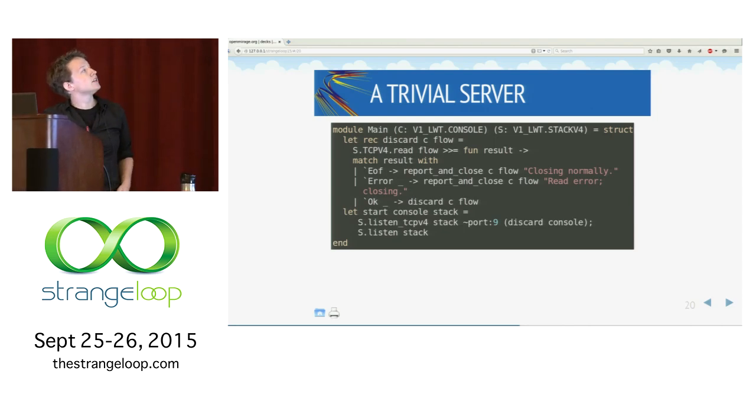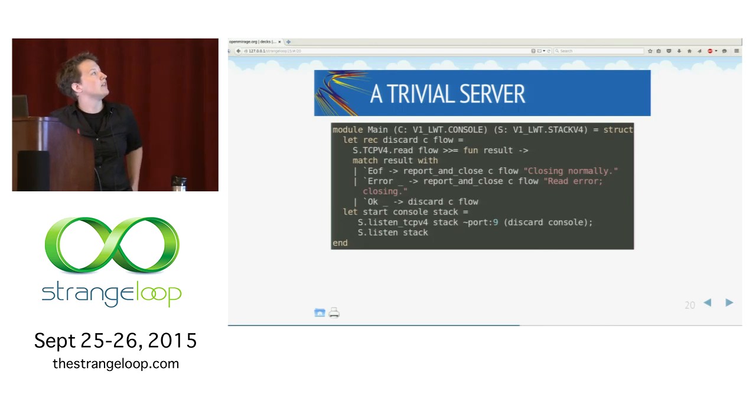So what we have defined here is a recursive discard function that, whenever it is running, will continually try to read this flow. And the operation there is a bind operator on the threading library that we're using. So basically, you can imagine that it's sequencing. We wait until we've found a way to read the flow and we get a result. We figure out what the result was. If something bad happened, we report and we close.